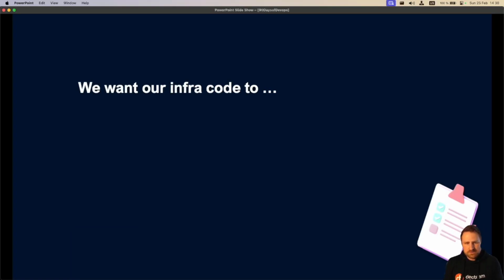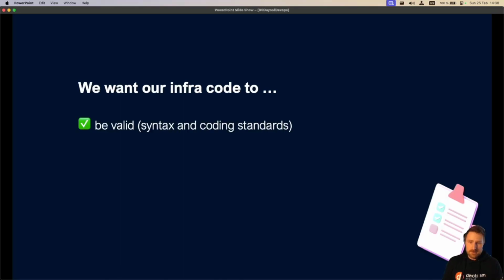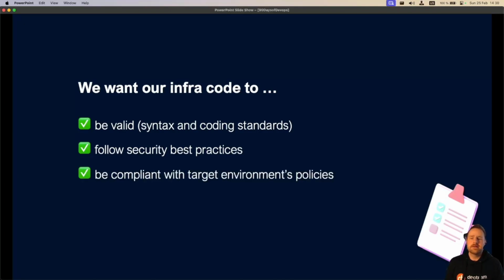Well, there are some articles written on how these types of tests can relate to IaC practice. But at the end of the day, when I think about what I want my infra code to be like, of course, I want it to be valid, to have the right syntax and follow some coding standards. It should also follow security best practices, so my resources should be configured in the right way. I should not try to inject any secrets into my code in plain text.